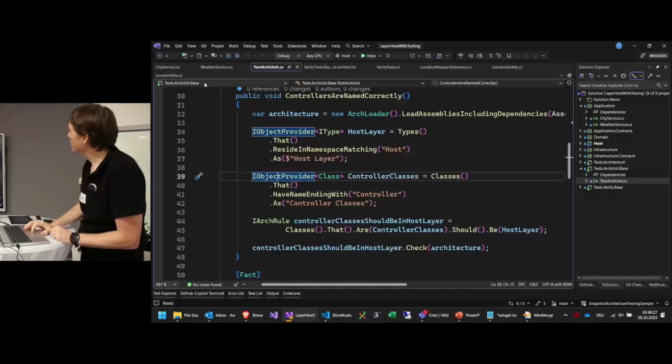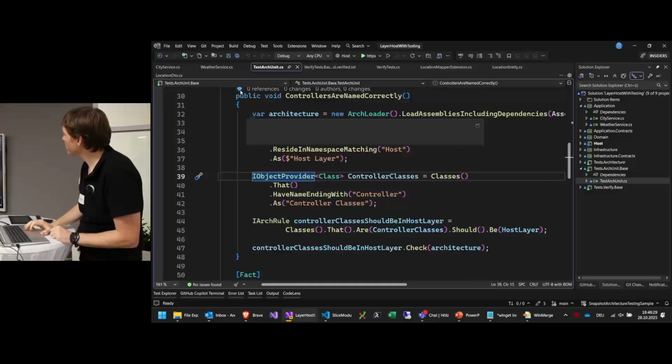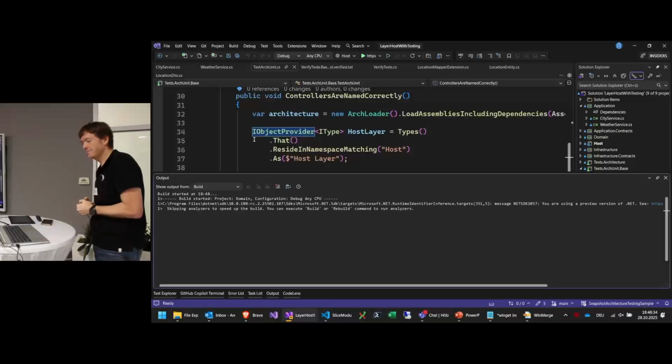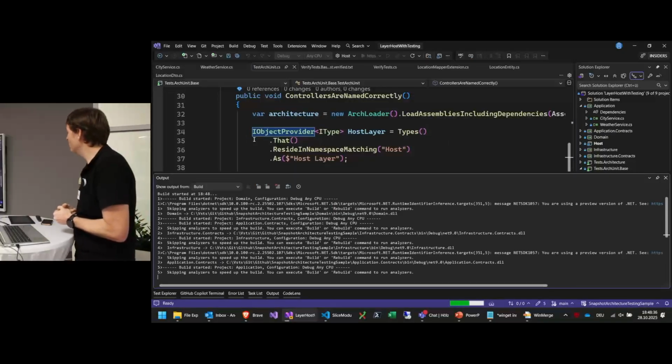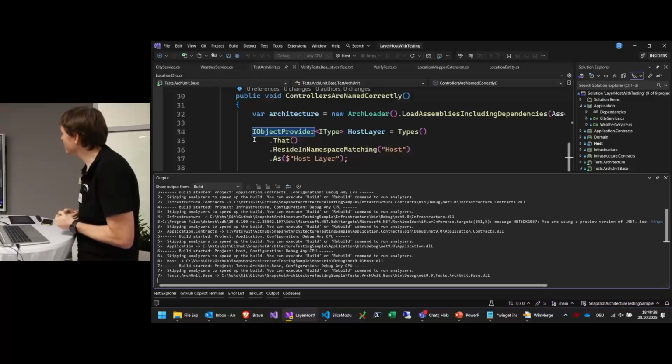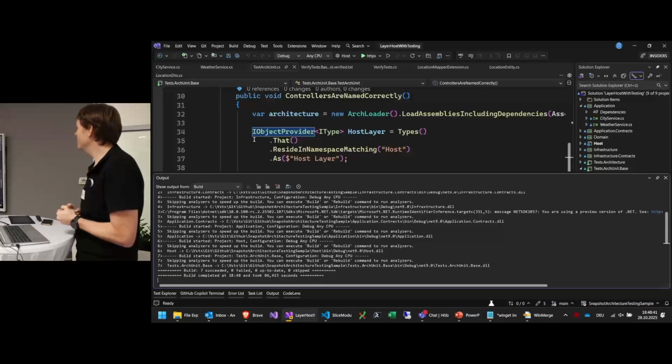So if we run this currently, this is working because I didn't intentionally break this yet. And I hope that I didn't unintentionally break it. Everything happens.